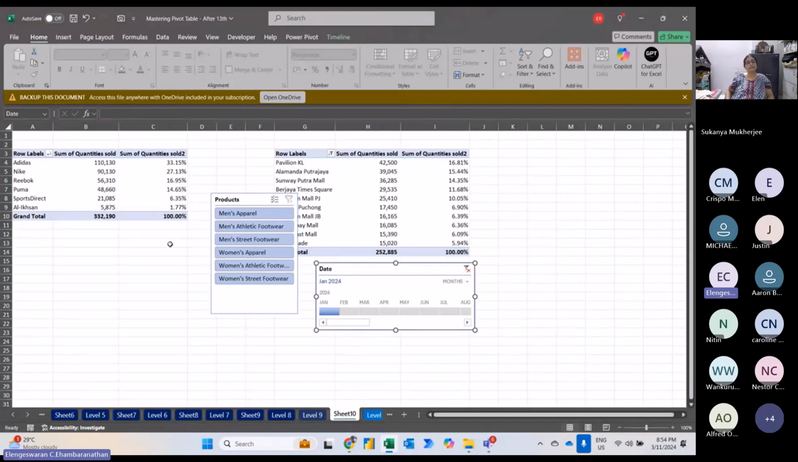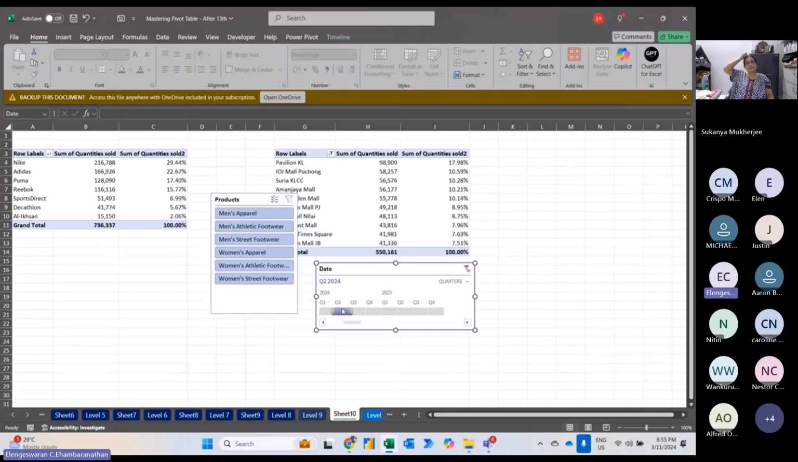But if you don't want January, you can select this and choose quarter. So if I choose quarter 2, we notice that Nike has dominated and Pavilion has the higher dominance. And if I click on quarter 1, this is how the details change, and so on.